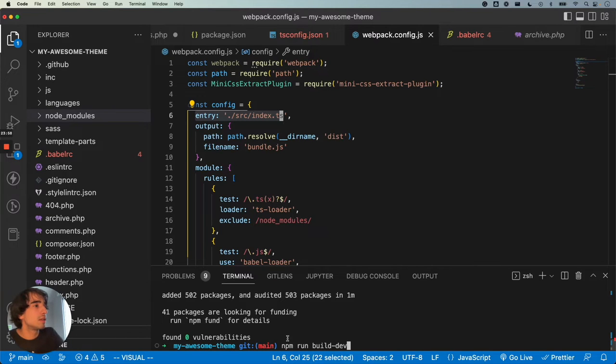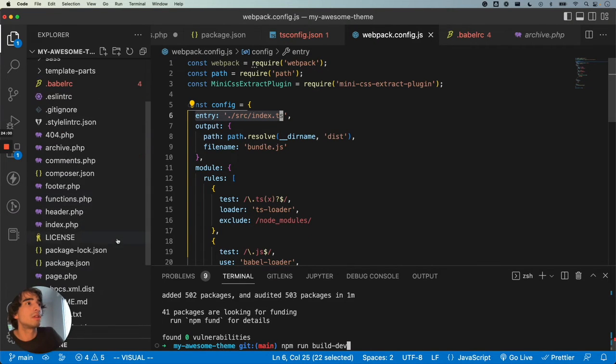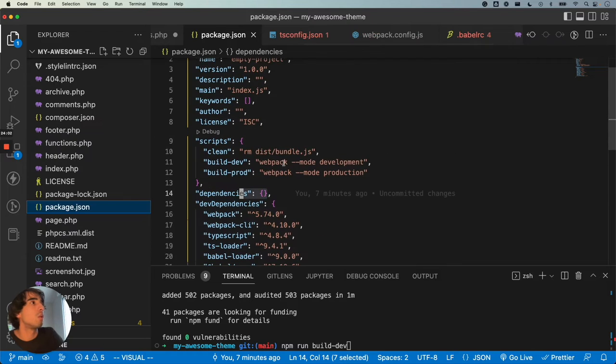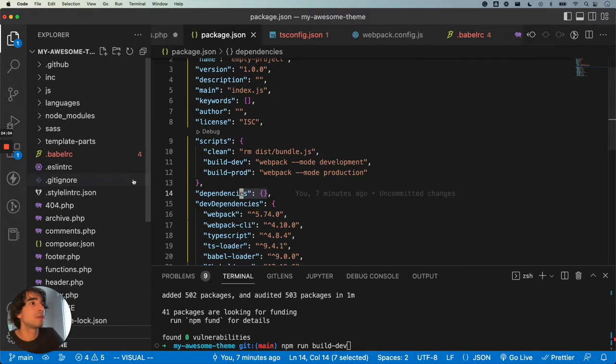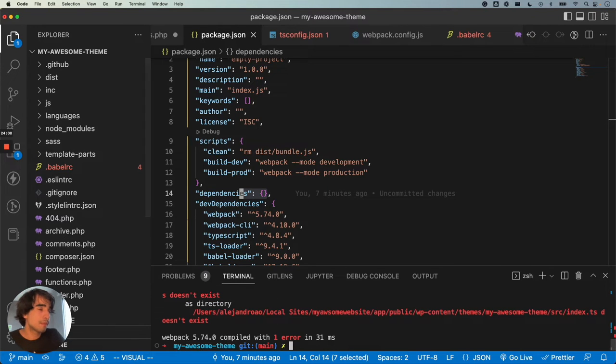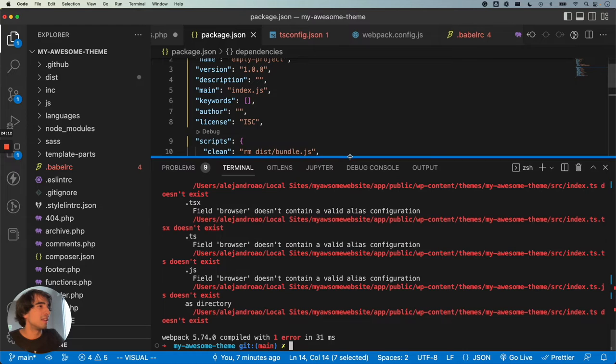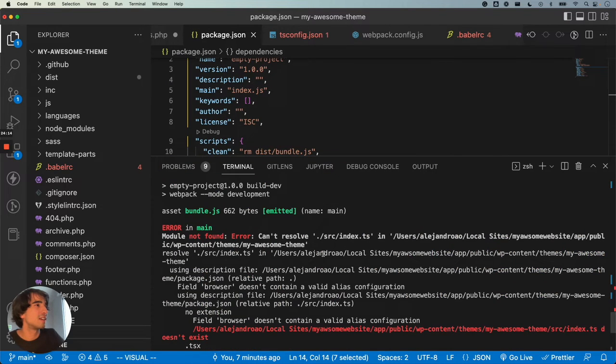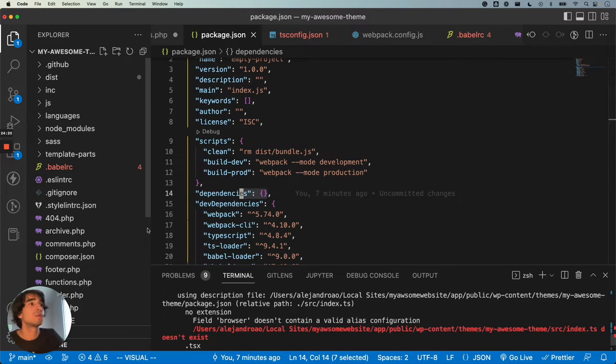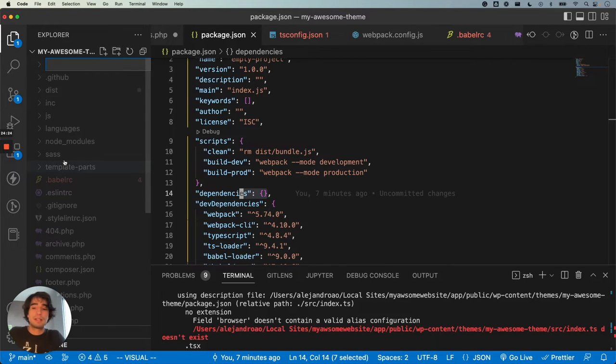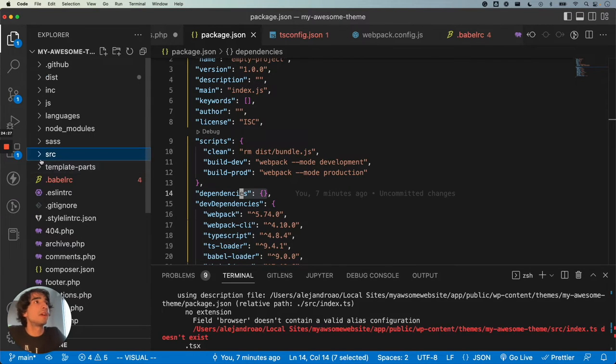So if we do npm run build dev, as I told you before, it's going to run Webpack in development mode. And let's see how that works. As we were expecting, there is an error because it cannot resolve source index.ts. So what we're going to do is create it. Let's add a source directory.